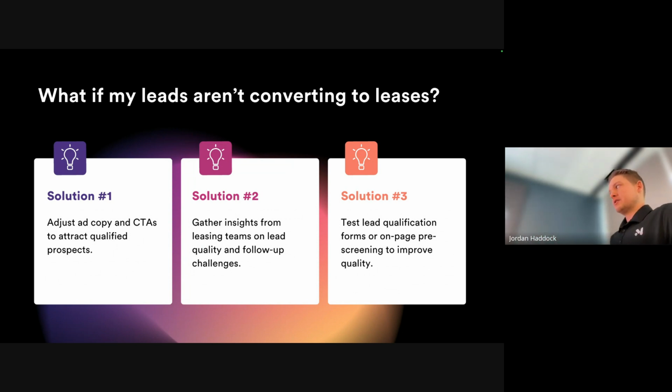We'll again gather insights from leasing teams, the on-site teams, on lead quality, like we had just talked about. Any insights we can get as to why the leads are not converting to leases. Is it they're just not responding? Is it after an application is submitted they aren't responding? Is it they're getting rejected for income reasons or other reasons? That'll help us shift the focus to improve the quality of leads based on the feedback we receive from you. And then we'll also review the lead qualification forms that we have set up.